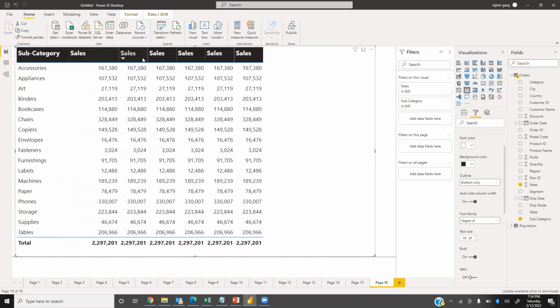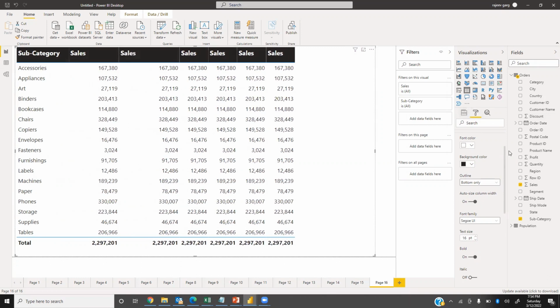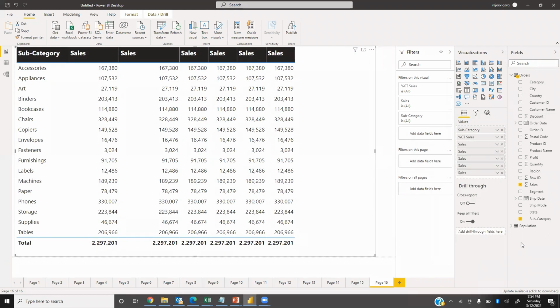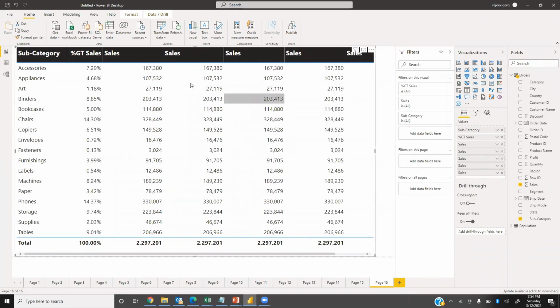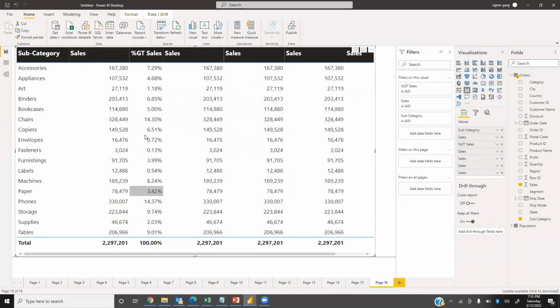But instead of getting the total sales, I also wanted to see the percentage. So what can I do? I can go over here, click on this drop down, and you will see there's an option called show value as percentage of grand total. So you can see I'm getting the sales percentage over here. This is the total sales and this is appearing as the sales percentage.